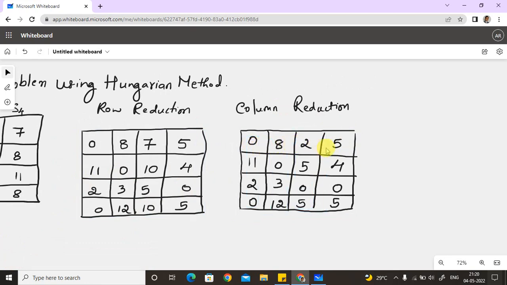Now it's time for the allocation. So we have to keep on assigning the zeros. Now we will apply the Hungarian method to assign the values. Okay, so we can see that in the first row we have at least one zero, so we have to assign it.